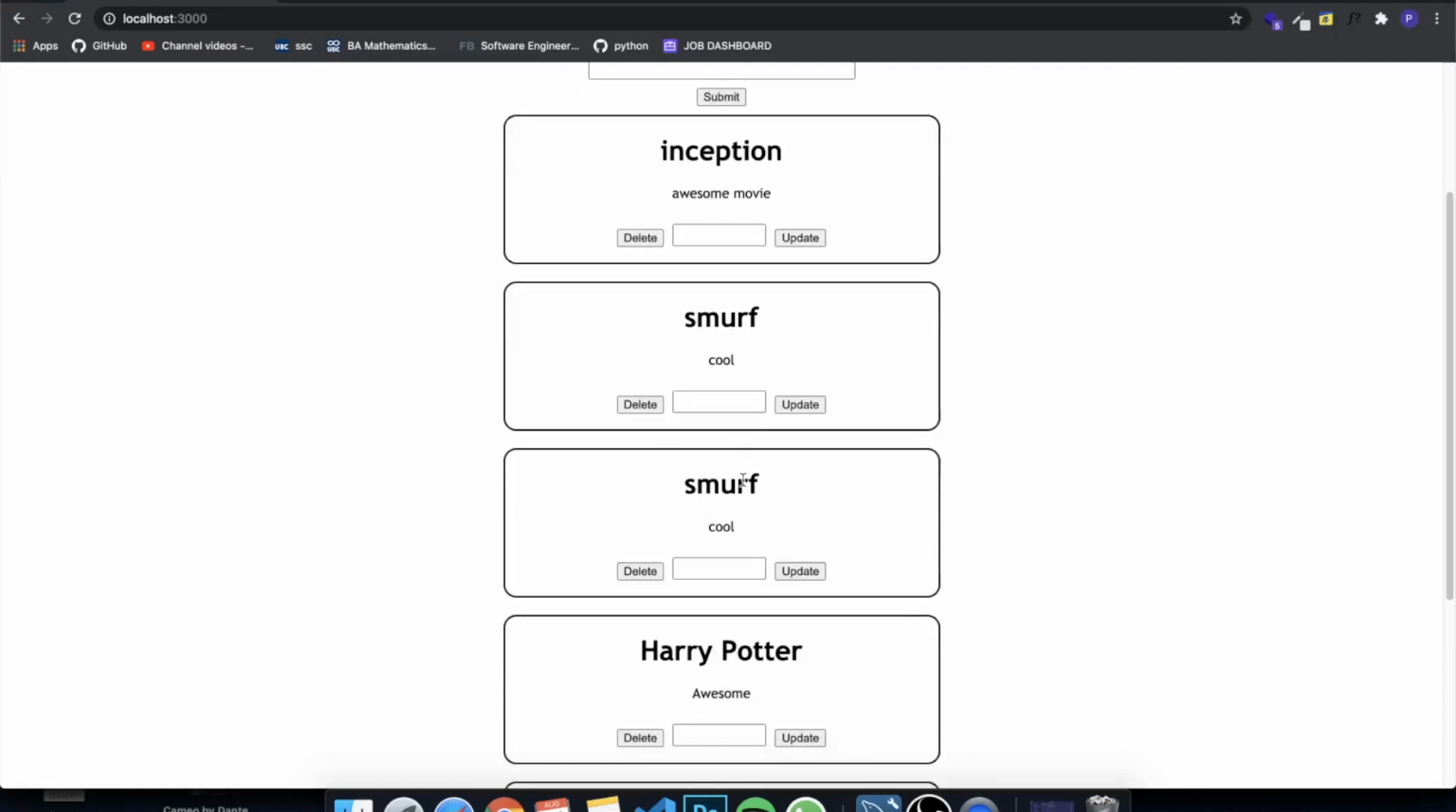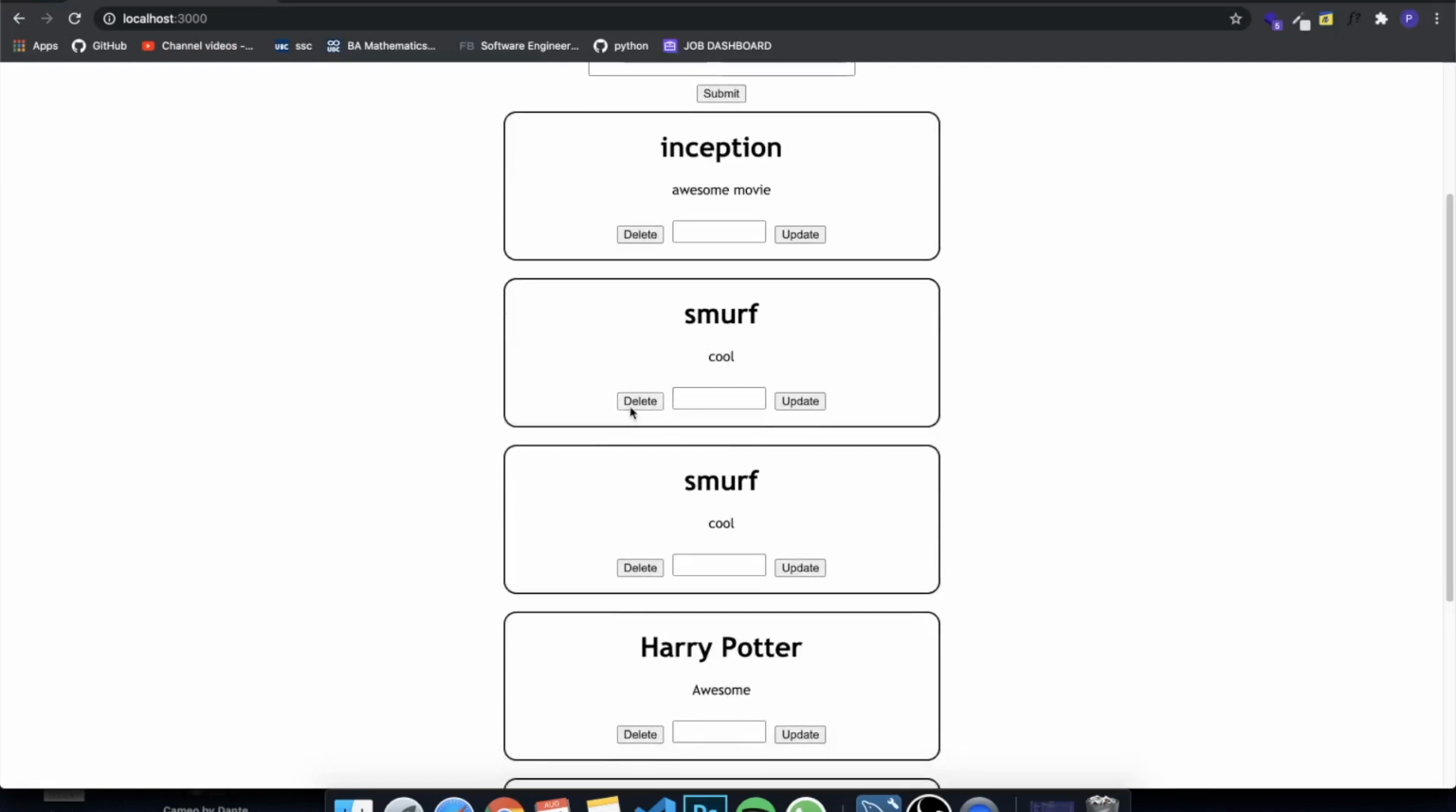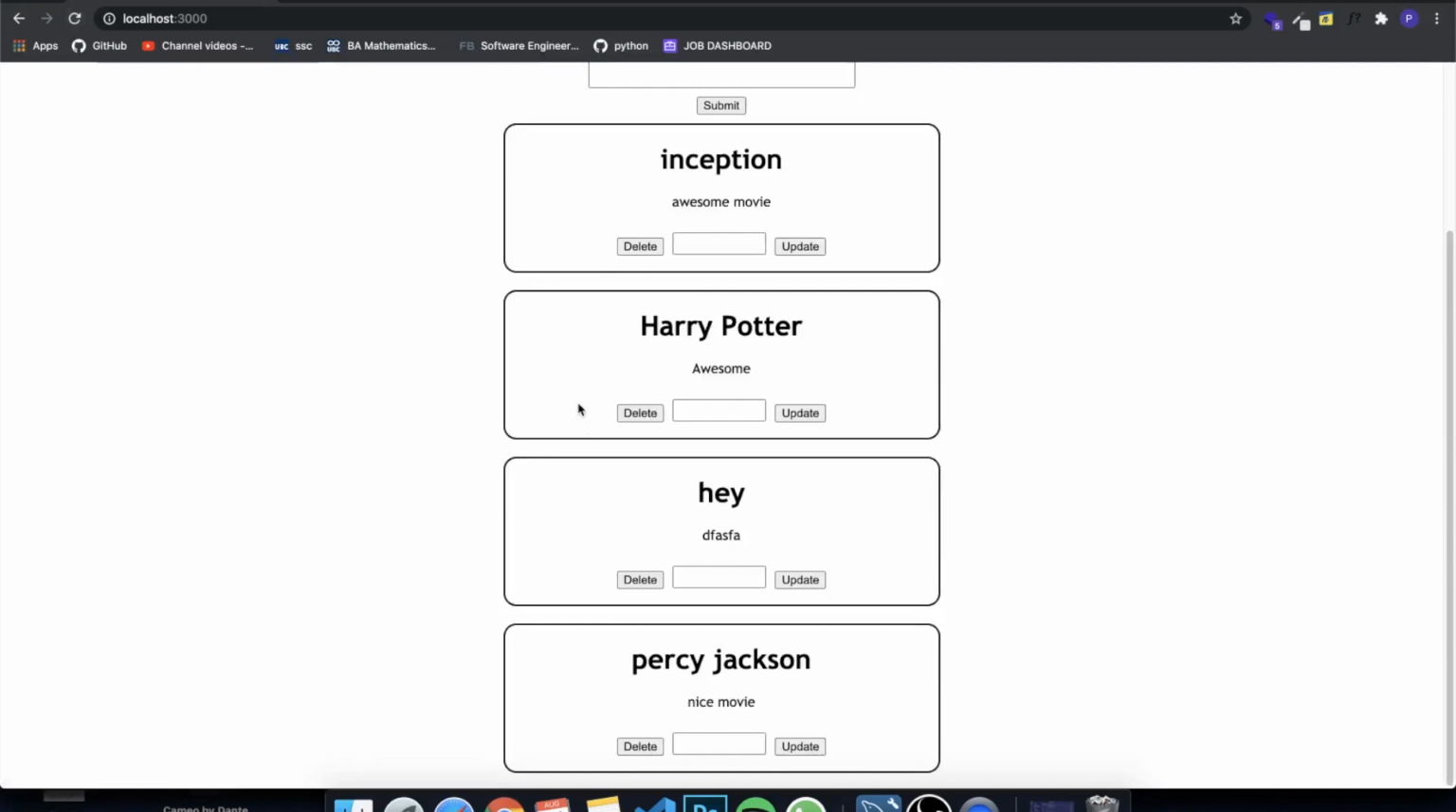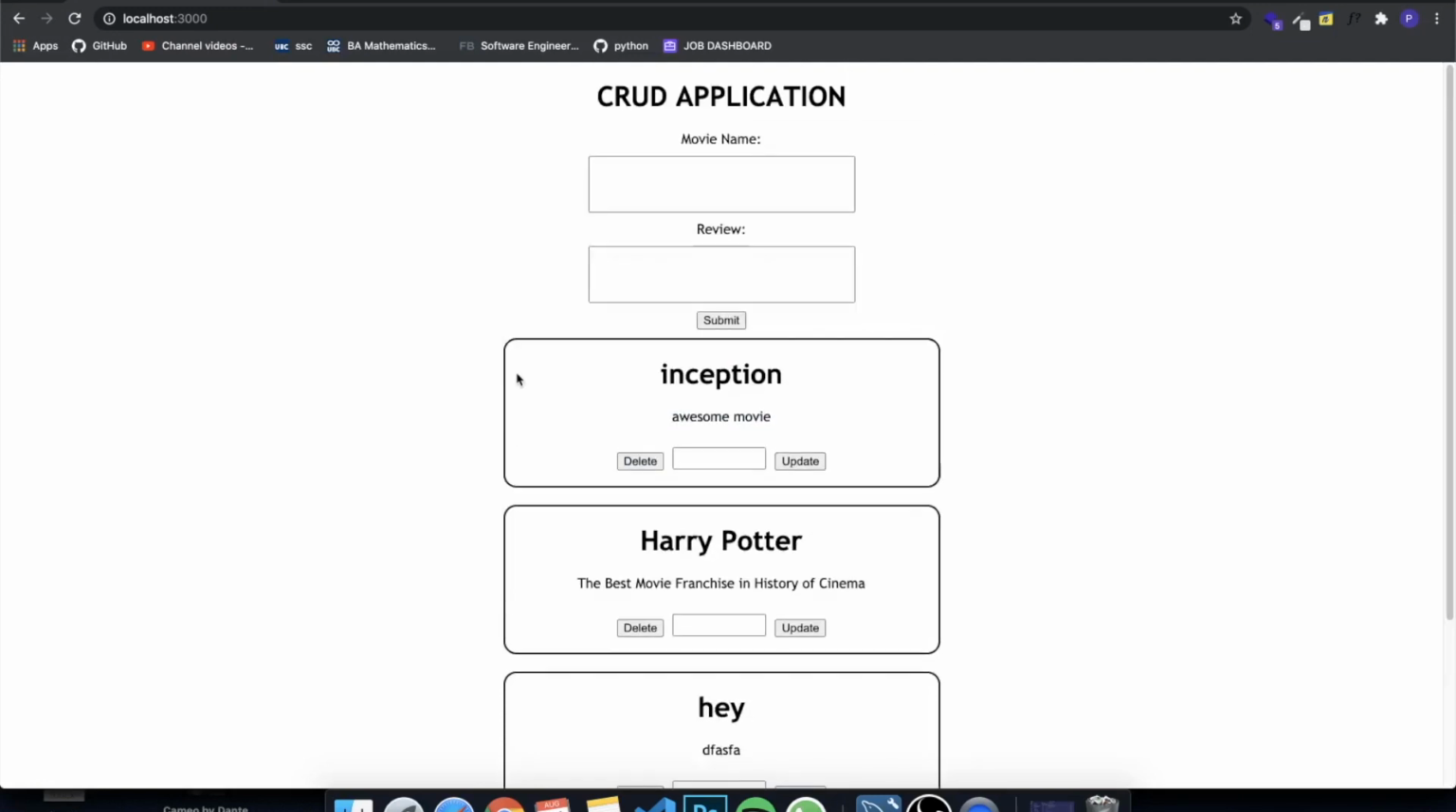So you can see that if I come here, and first of all, I'm going to delete all the Smurfs. So, okay, and if I want to change Harry Potter to the best movie franchise in history of cinema, and I click update, and I refresh the page, you can see that it correctly updated everything, and it will keep it that way because we're updating it in our database. And I don't know if this video is too long, but we created our whole CRUD application.